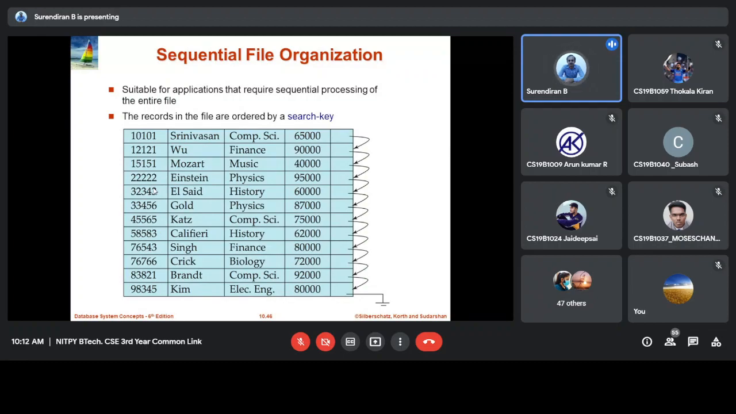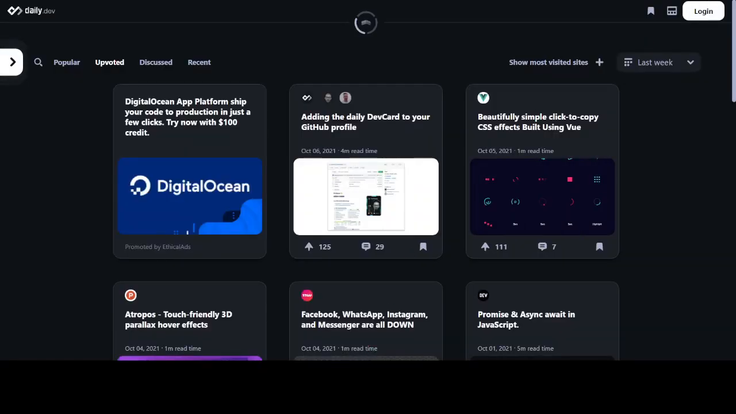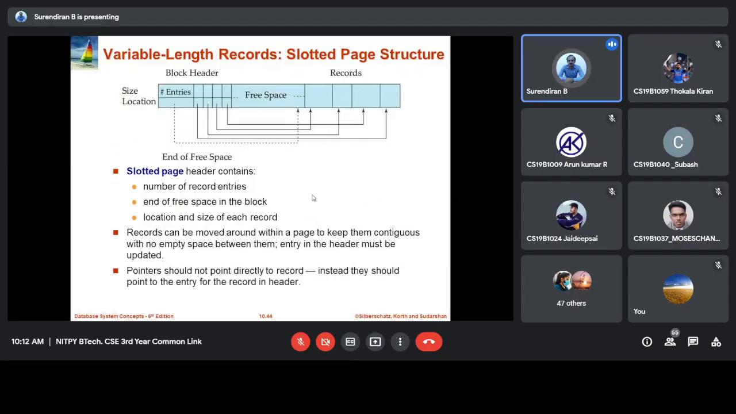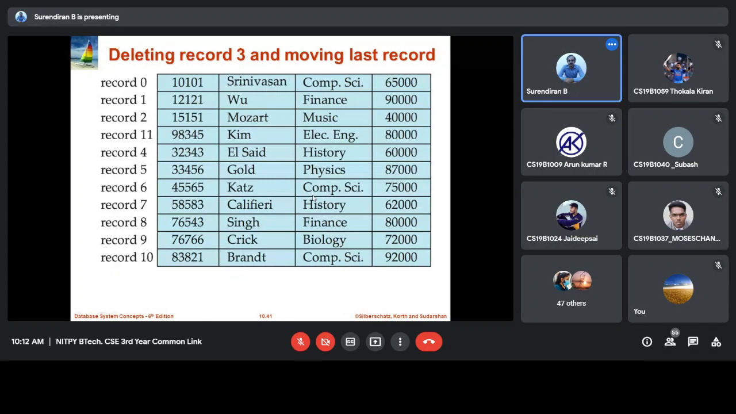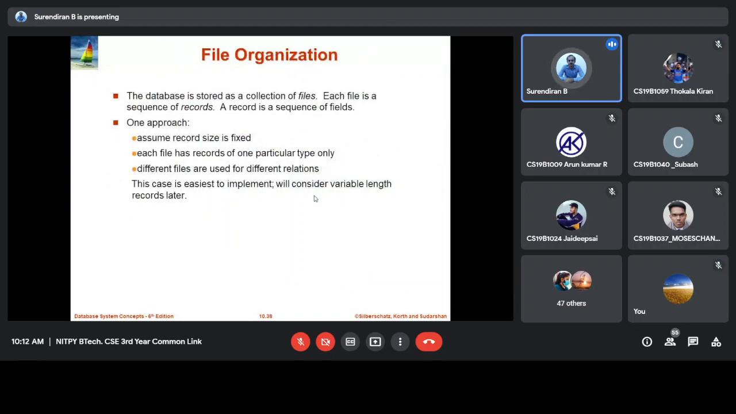Okay, so last class we saw data systems and the file system hierarchy and all those things. So here, we have fixed length records. File organization: a database may be stored as a collection of files.